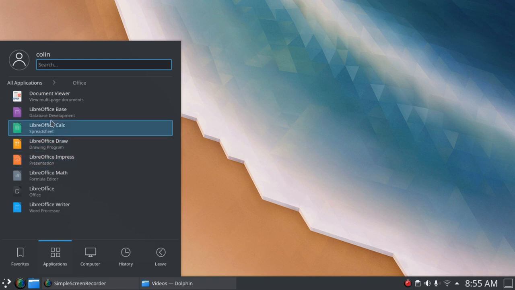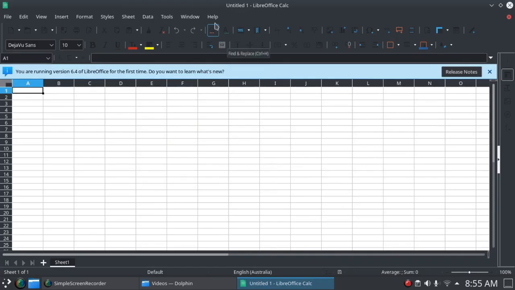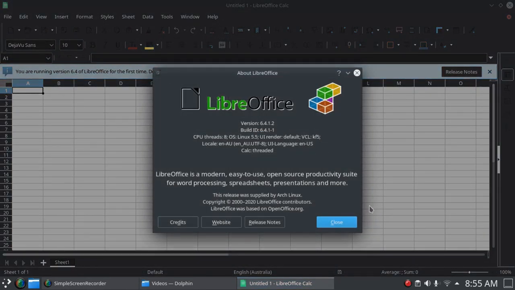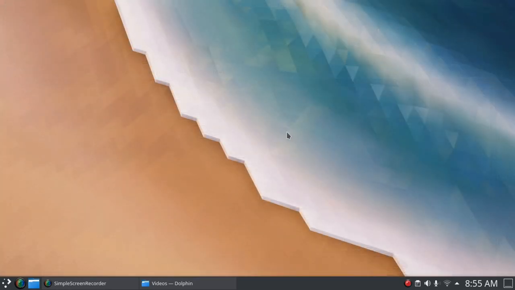And let's just check out which version the LibreOffice is. So Help and About LibreOffice, 6.4.1.2. Being on Arch, it should be probably the most latest version, I would say.